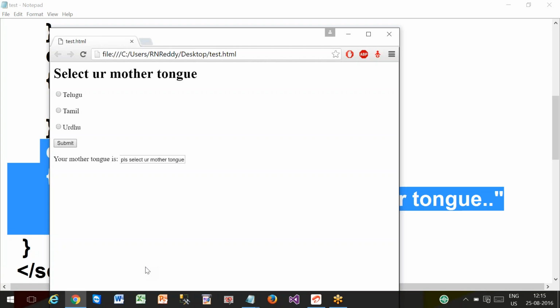Number 2: select your favorite browser. Options are Mozilla, Chrome, Internet Explorer. Number 3: select your hero.